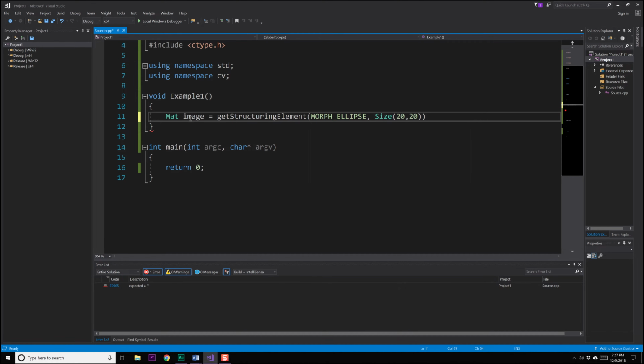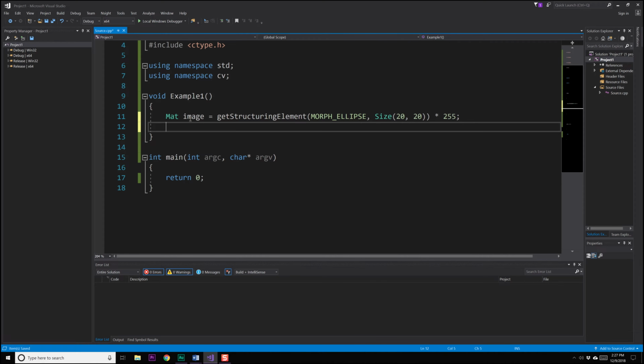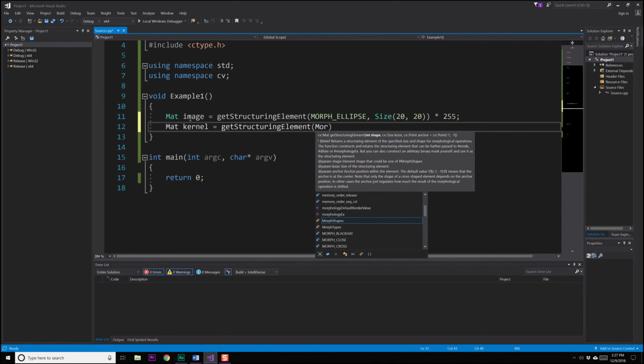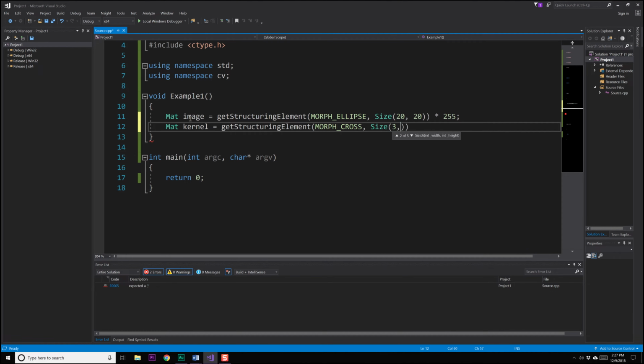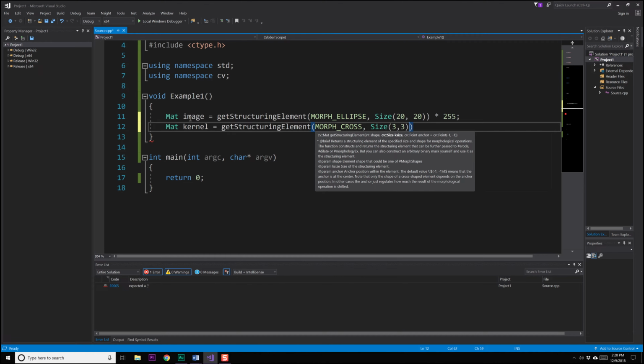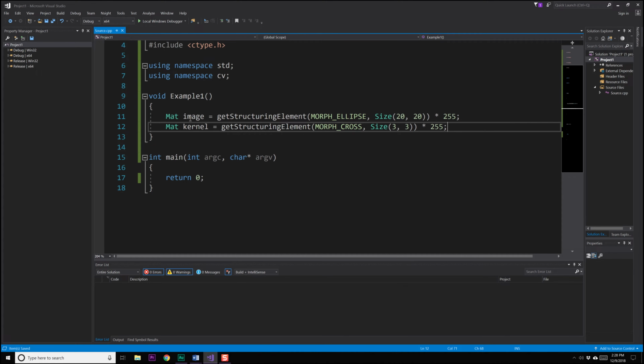I want my object to have values within a range of 0 to 255, so I'm going to multiply that by 255. Now I'm going to do kernel is going to be equal to getStructuringElement. I'm going to do MORPH, and for this one, I'm going to do a cross. And let's do a size. And typically your kernels are much smaller than your actual image, although it doesn't have to be. And we're also going to multiply this by 255, just so that we have values that range between 0 and 255, 0 being black and 255 being white.